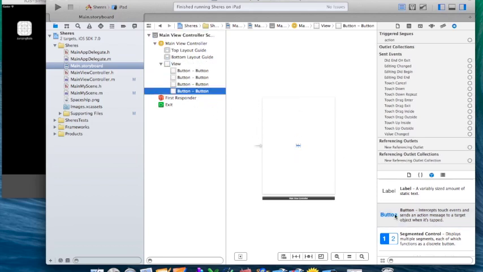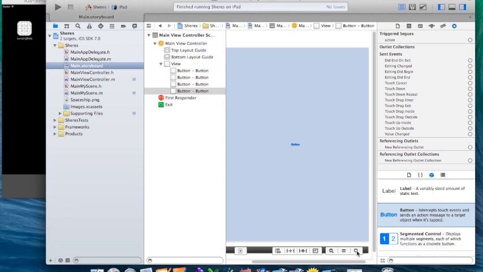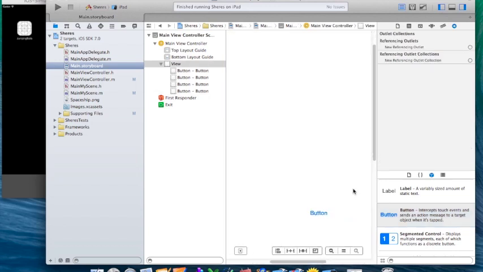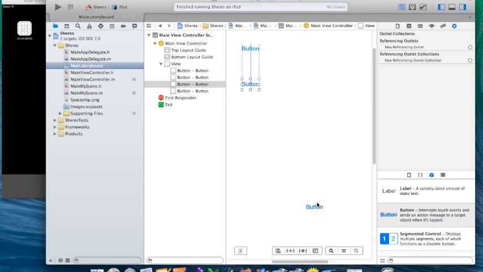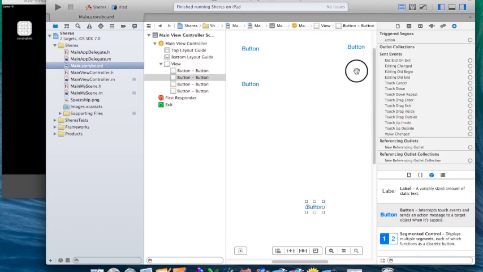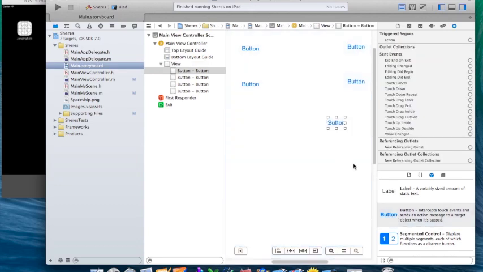You can also put them on the screen like that one, but for that I think you have to have it a little bit bigger. So I just drag and drop them at the right positions. And put in another one here.